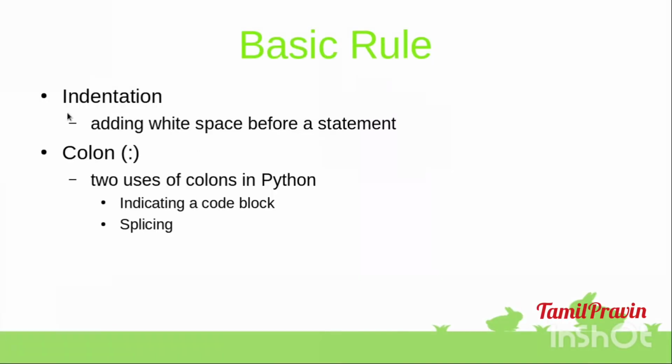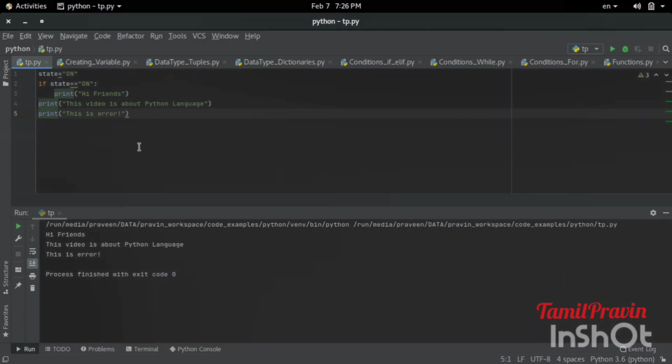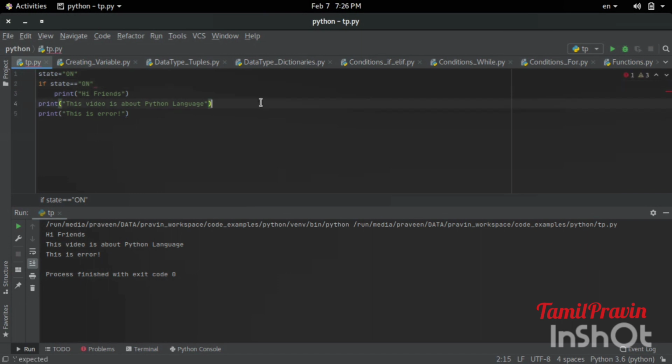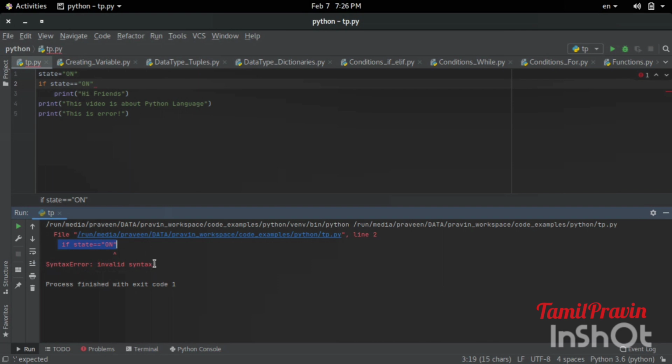Okay. The next basic rule is usage of colon. In Python, we use the colon in two ways. One, to indicate the code block. Another one is slicing. Here, I'm using an if statement, an if block. Here, the colon represents the end of the if statement, meaning the start of the if block. If I remove this, it will be a syntax error. Let me show the syntax error. See, here it shows a syntax error with invalid syntax. Now I will fix it and run the code again. Now the error is gone.